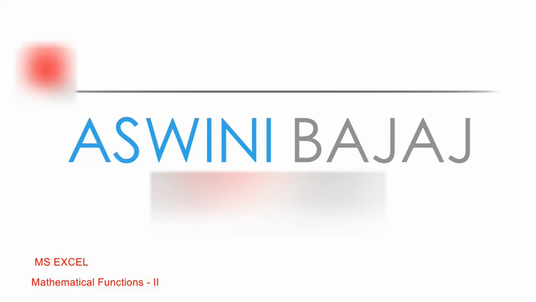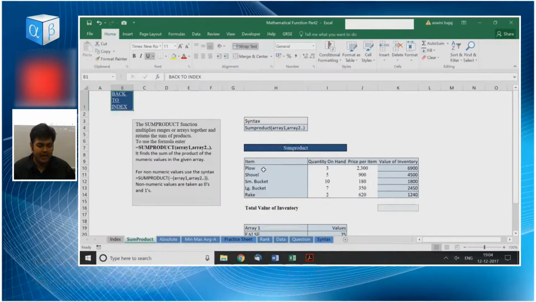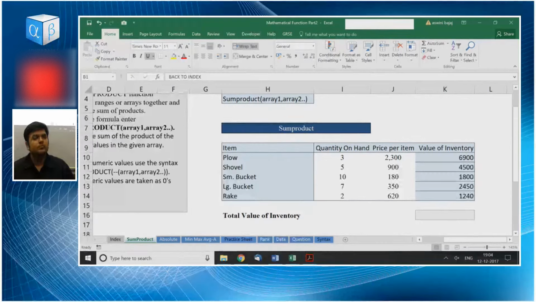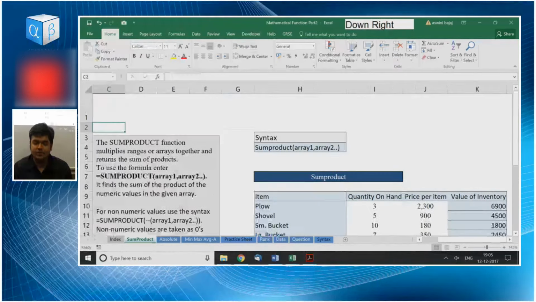Alright everyone, we'll need to speed up a little bit, so everybody be a little attentive. We'll move to the next file, Mathematical Functions Part 2. Everybody open the next file quickly. It's in the same folder, Mathematical Functions.